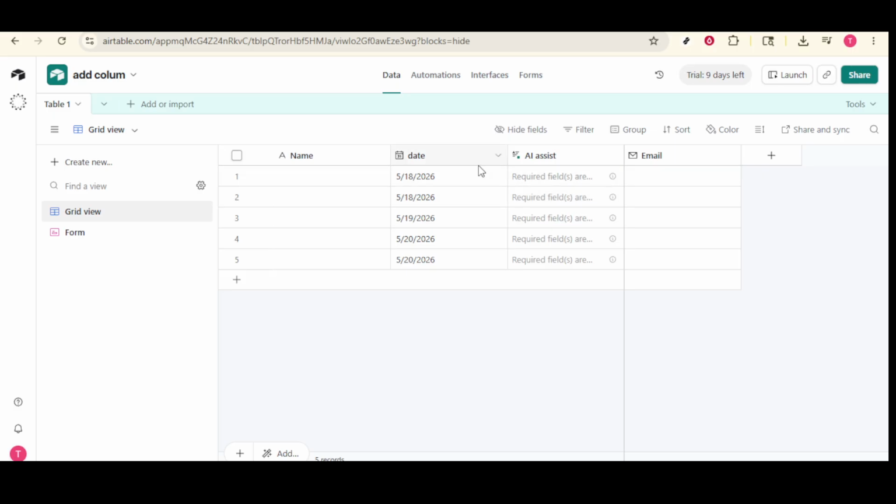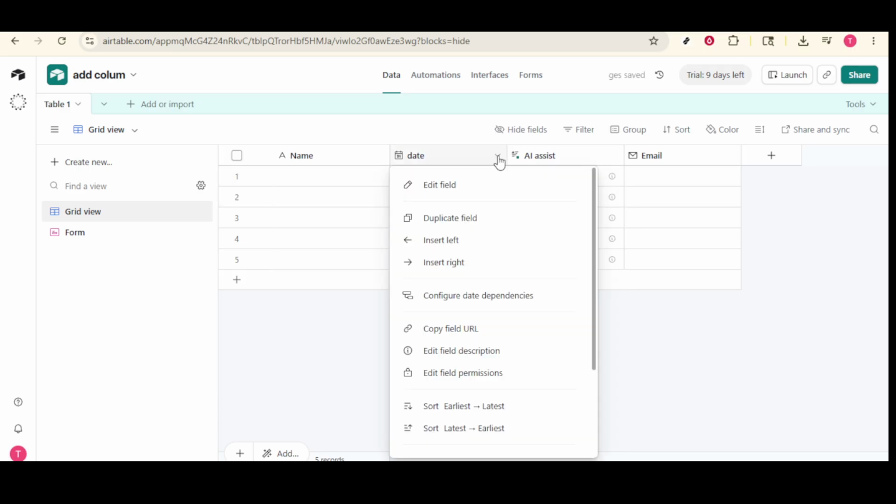First, let's get started by opening your Airtable base. You need to navigate to Airtable and identify the specific table within your base that you plan to customize. With your table open in front of you, you're ready to begin personalizing how your data is managed and displayed.